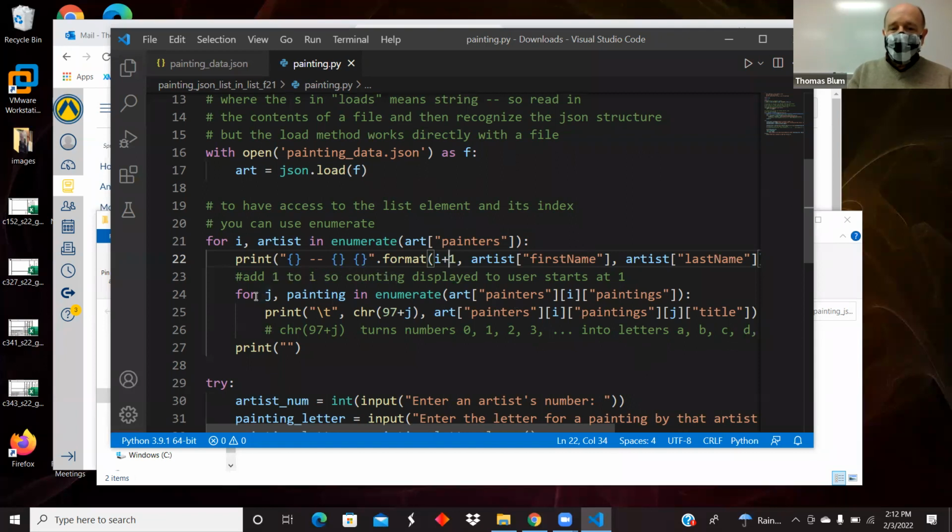Now I'm coming into the inner loop, and I am looping over the paintings. There were 2 ways I could have done this. I said art, painters, square bracket I, paintings. So that's one way: go out to the entire object art, then get the property painters, then get the ith painter, and then get the paintings of that painter.